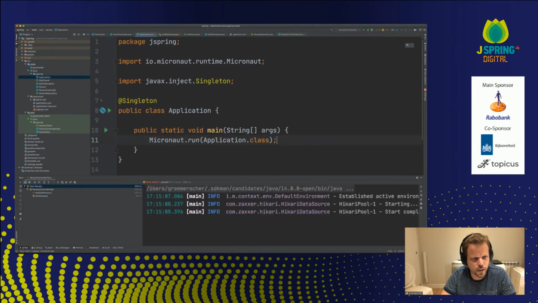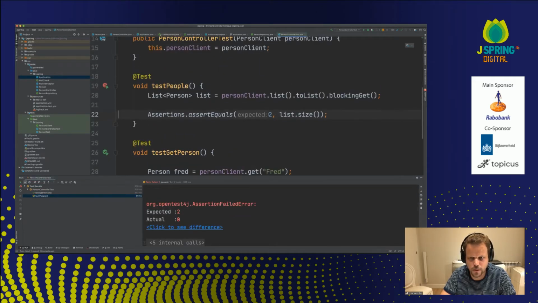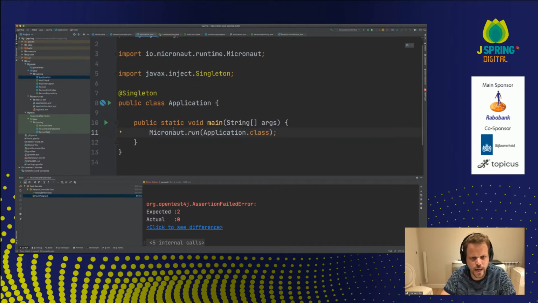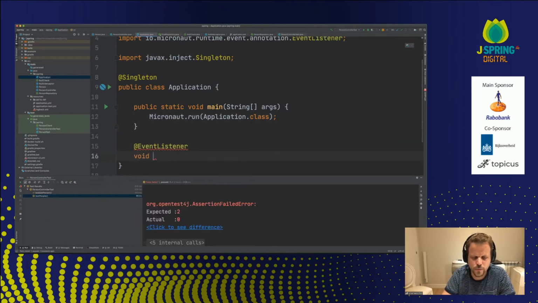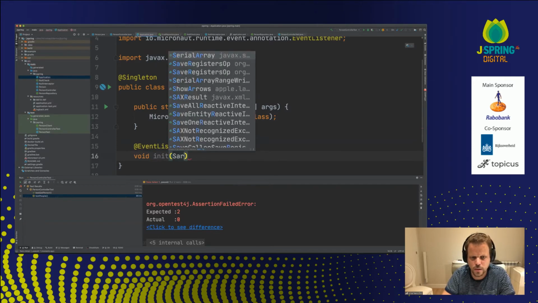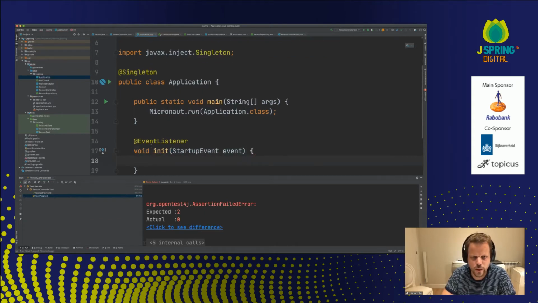Back to it, you can see when I ran my test, the people method test is failing because now I've got 0 people returning. So how do I fix that? Let's add a startup event listener, and we're going to listen for the startup event. So whenever the application starts up, this method is going to be invoked.